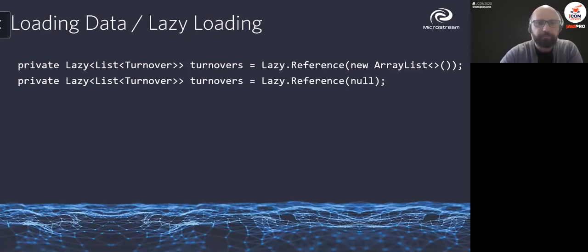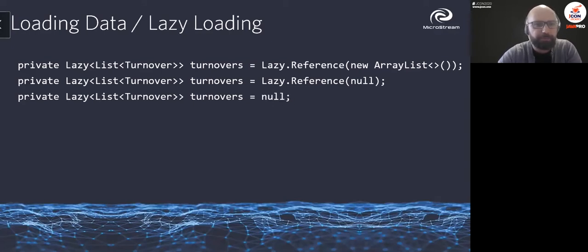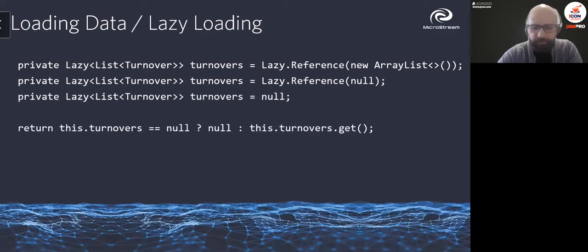So to create a lazy reference, you say lazy reference, hand over data, null or just null. Doesn't matter how you define it. And the boilerplate code would look like this in a getter. If you want to access the turnovers, you have the lazy object wrapped around. So you have to ask if turnovers is null, then null, or else you could access the turnovers list. But this is a bit clumsy, so we just introduced the lazy get, and you're good to go.